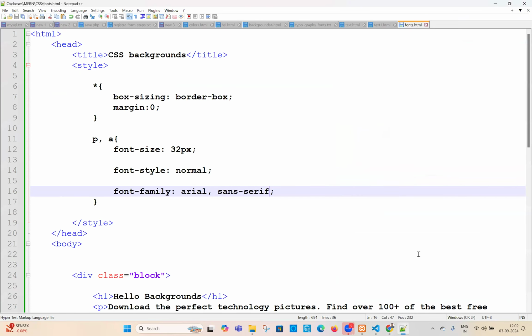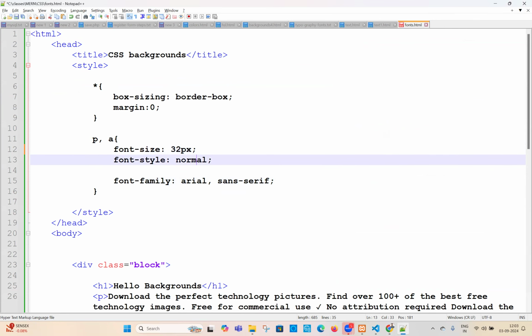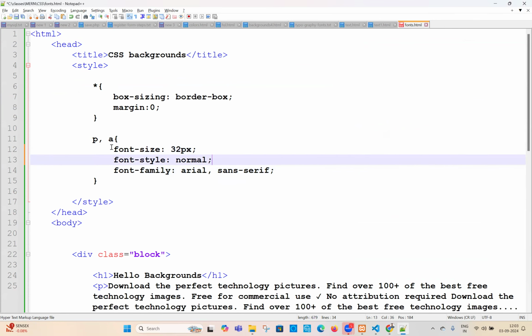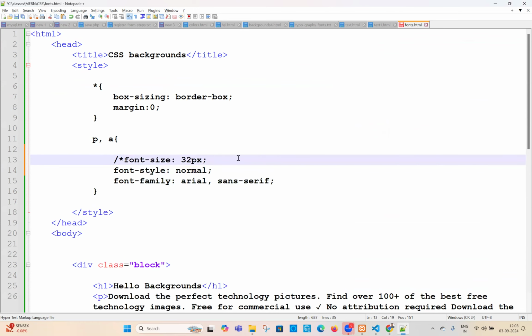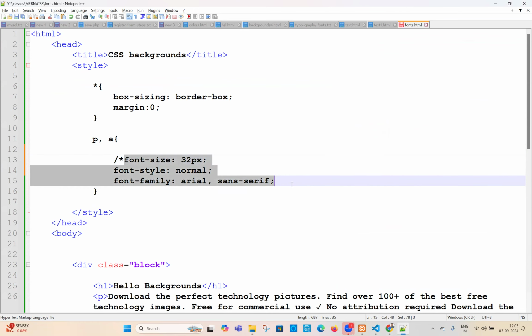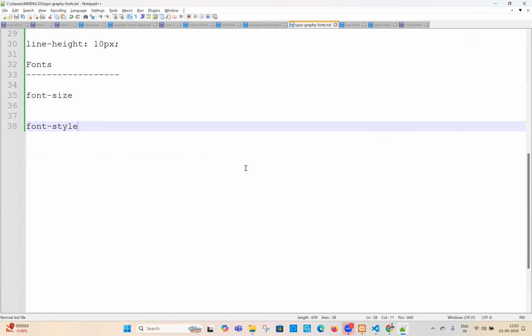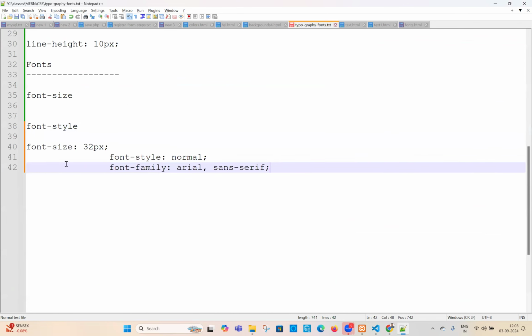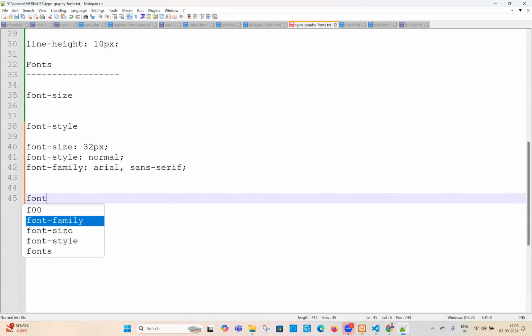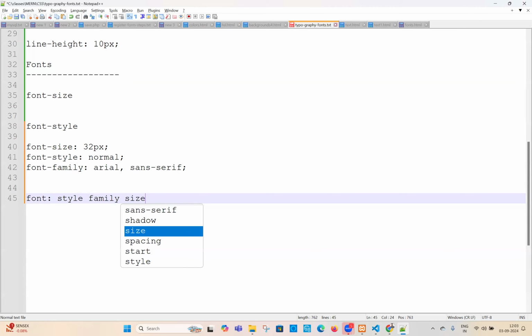One minute. All three we can write in one way. We are writing three values like this now: font size, font style, font family. If you want to make it a shorthand property, this is the way we can write it. There is a property called font. That's all, the property name is font. You can write style, family, size, whatever the order may be. The order could be anything. First you can write size, style and family, whatever you want. This is also a way.